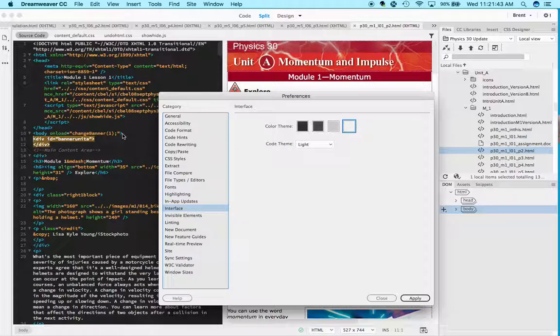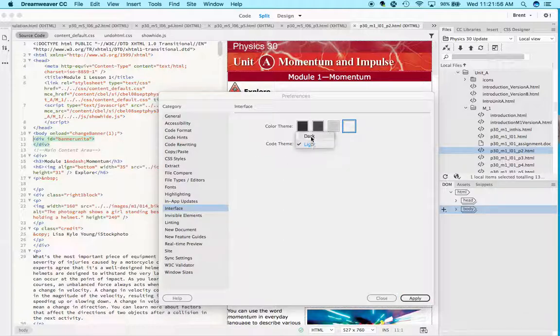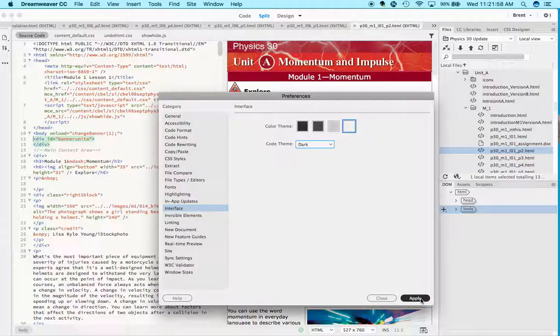And if we want our code to be dark, it looks like this. Apply. If we want it to be light, we can apply that and take a look. Now that goes back to the regular white view. I personally like the dark view, but that's just me. Choose whatever works for you.